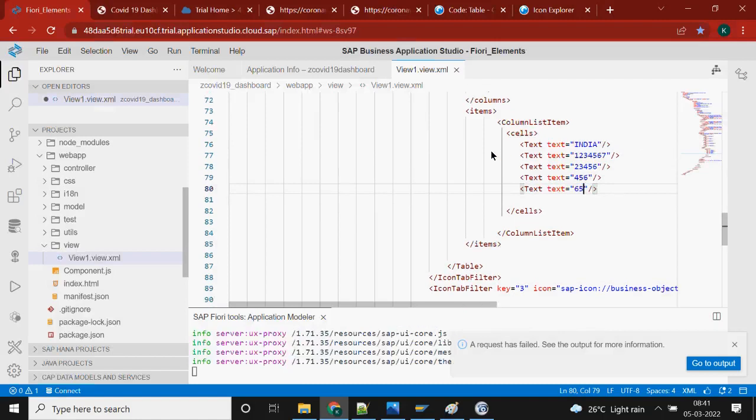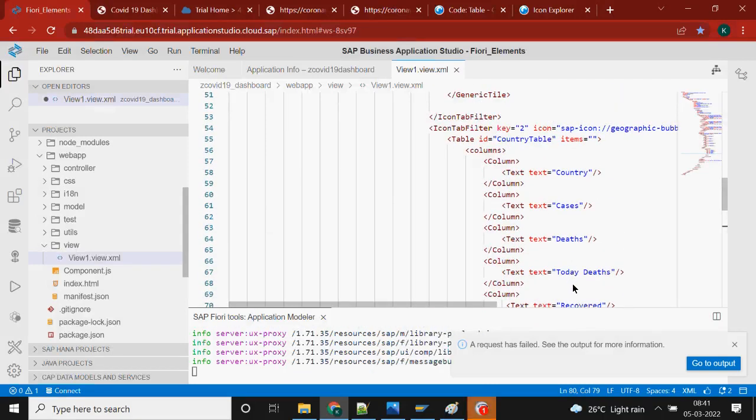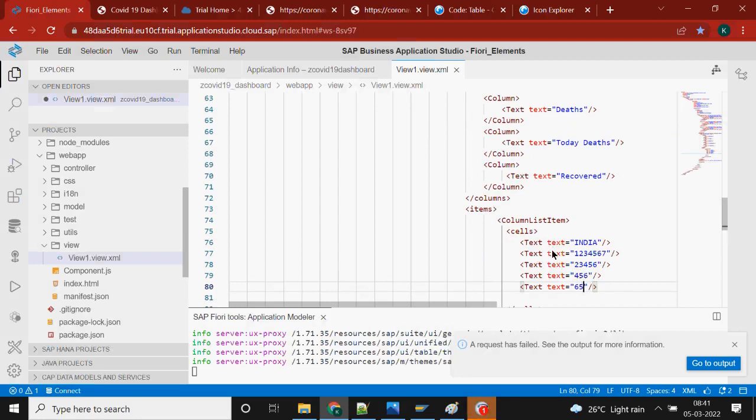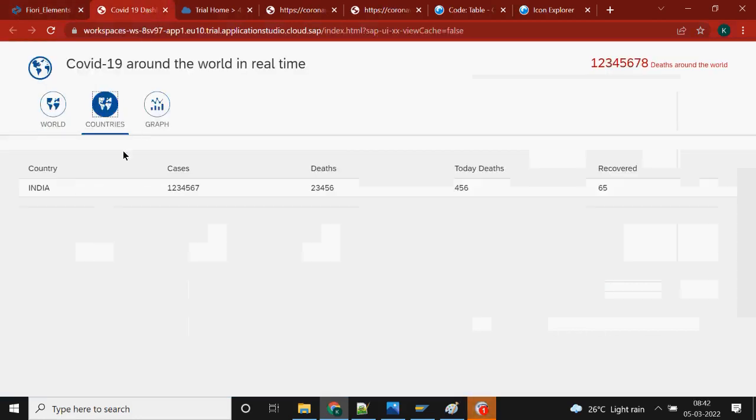Just see this. I have given 5 columns here, 1, 2, 3, 4, 5 columns, and 5 specific texts I have given. Let's see how it's coming. See, so this is my first. So this is my table, and in this table this is my first data. But the data would be coming dynamically based on your service call, right?